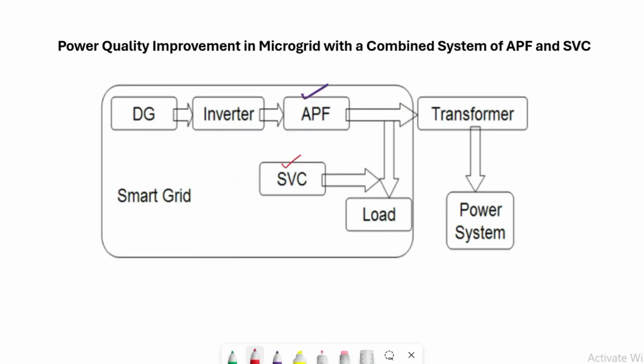Okay, like this static var compensator, if you look into our block diagram, this is our distributed generation. It consists of DC. To convert the DC into AC, we are using this inverter. At the output, you will get the AC. Here, to mitigate the harmonic currents and also improve the reactive power compensation, we are using these two filters, APF and SVC, and we can give it to the loads and power system. This is our main diagram.